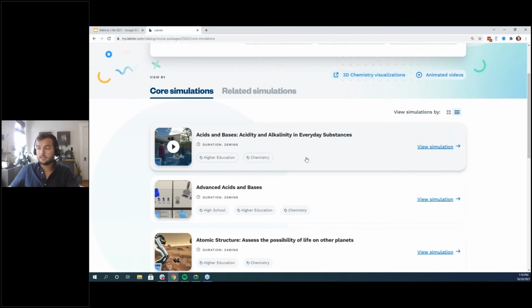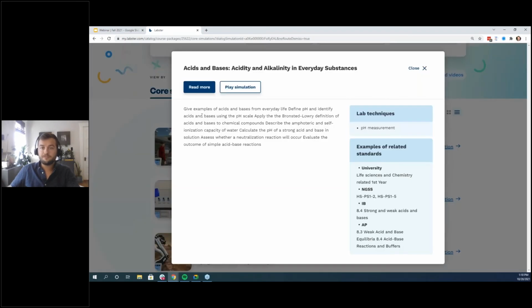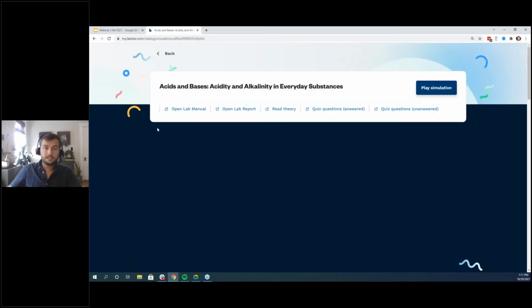When you click into the simulation, you'll see a brief overview that shows examples of acids and bases from everyday life. It gives you a brief overview of what's happening in the simulations. And then you see the lab techniques that are used there, as well as any standards that might be associated with that.